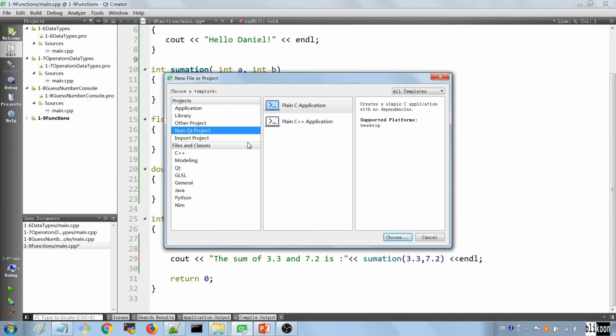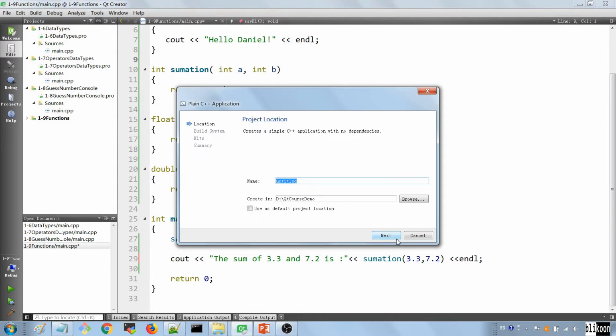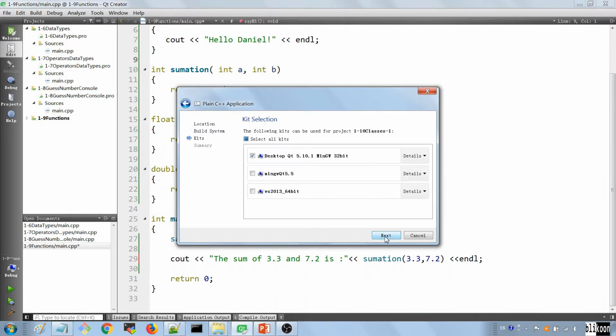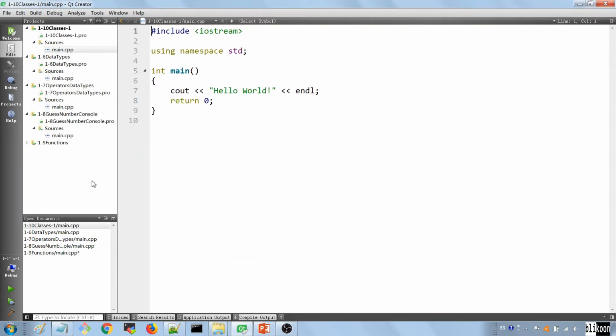We're going to start a new project like we did in other projects so far. Plain C++ project. We're going to call it 110 classes 1. We're going to save it in the usual location. Hit next until you have your project generated like this.